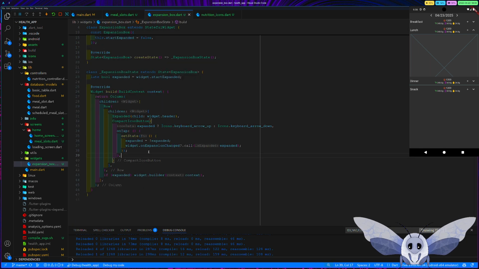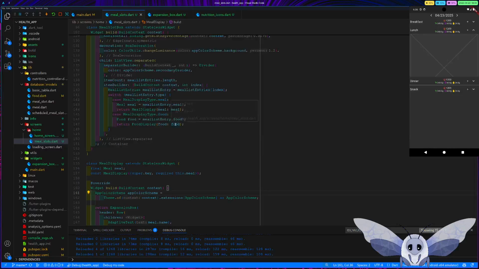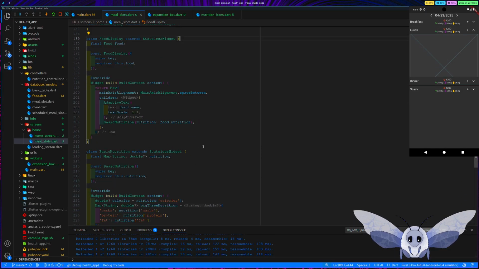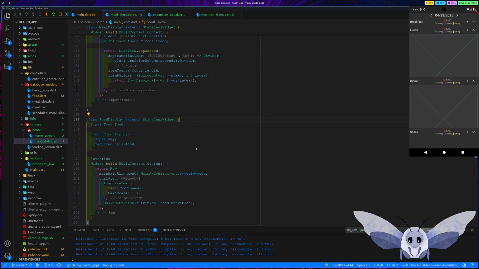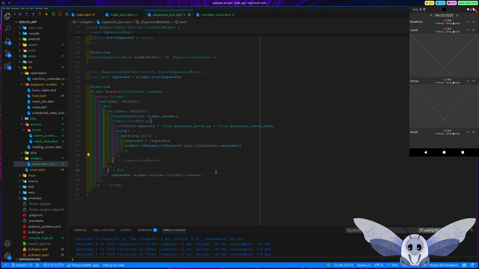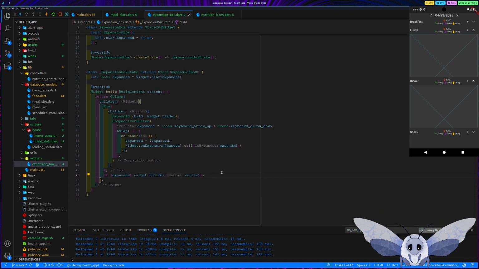Okay, back over to here. And why are we still getting the placeholders? They should be gone. Where are the placeholders coming from?